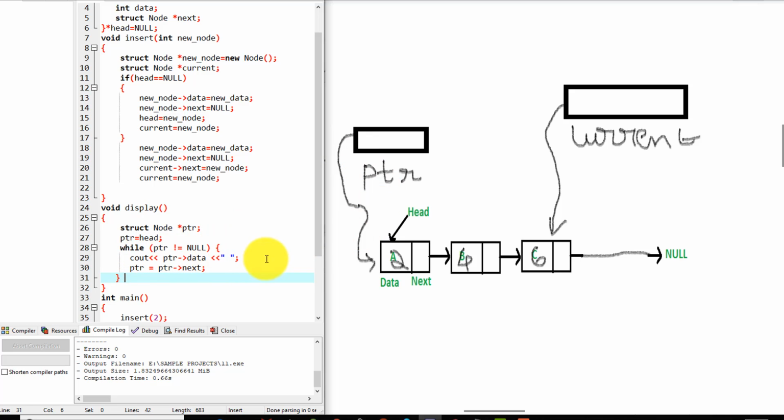while loop. See, cout pointer arrow data. So pointer is pointing to the first node. What is pointer arrow data? Pointer's data part is 2. So now cout prints pointer arrow data, 2. So now in the output it will be 2.